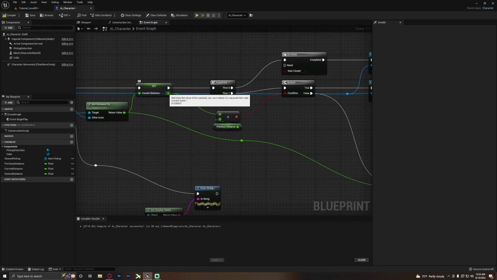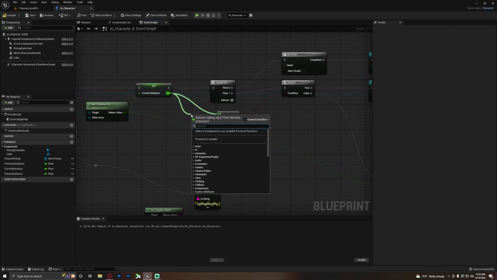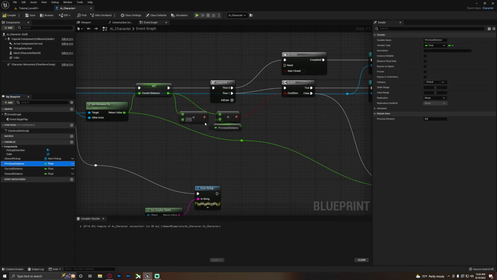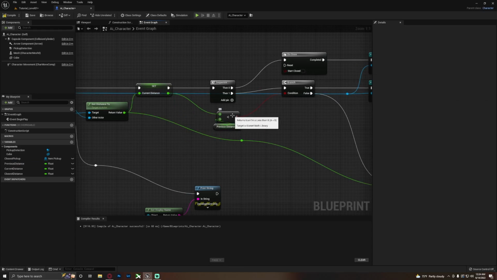Moving along, we come out of current distance and we're going to type less than sign, and you'll get a less, or if you're on UE4 it might say less than, but it should be under operators, same difference. We're just going to check if this is less than our previous distance. So you want to get previous distance and plug it in the bottom. And that's what we've got here.